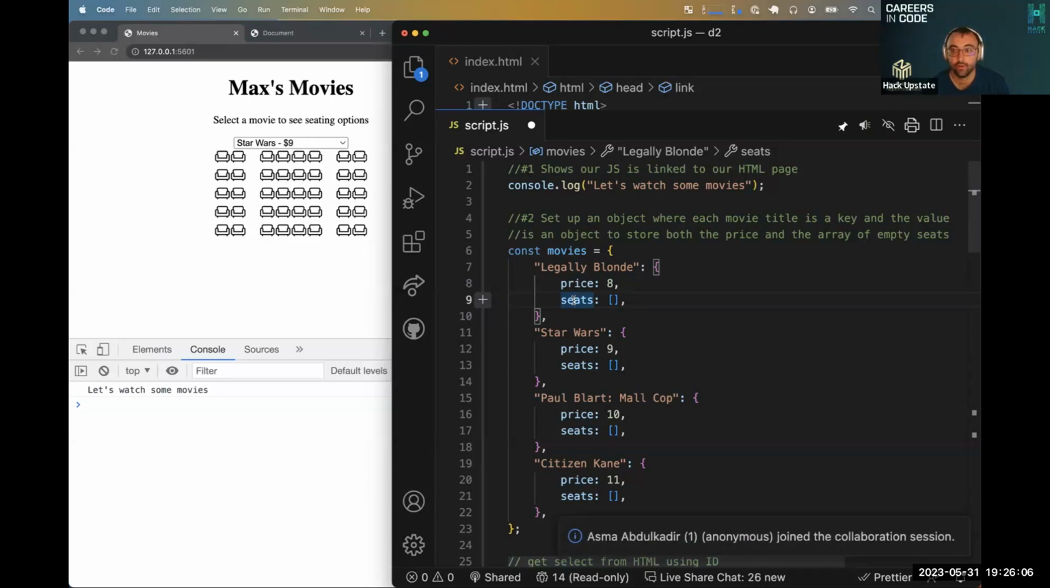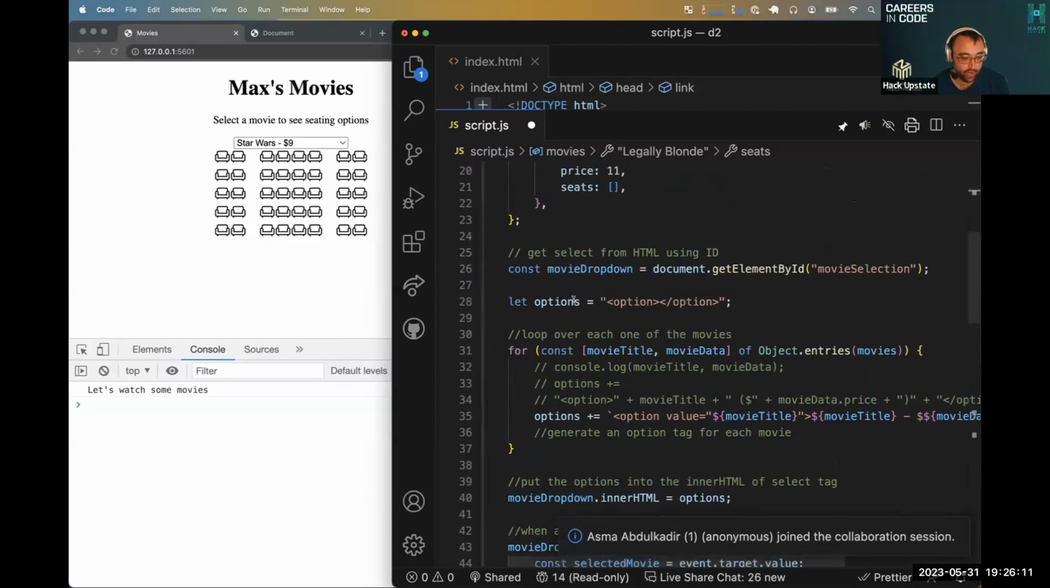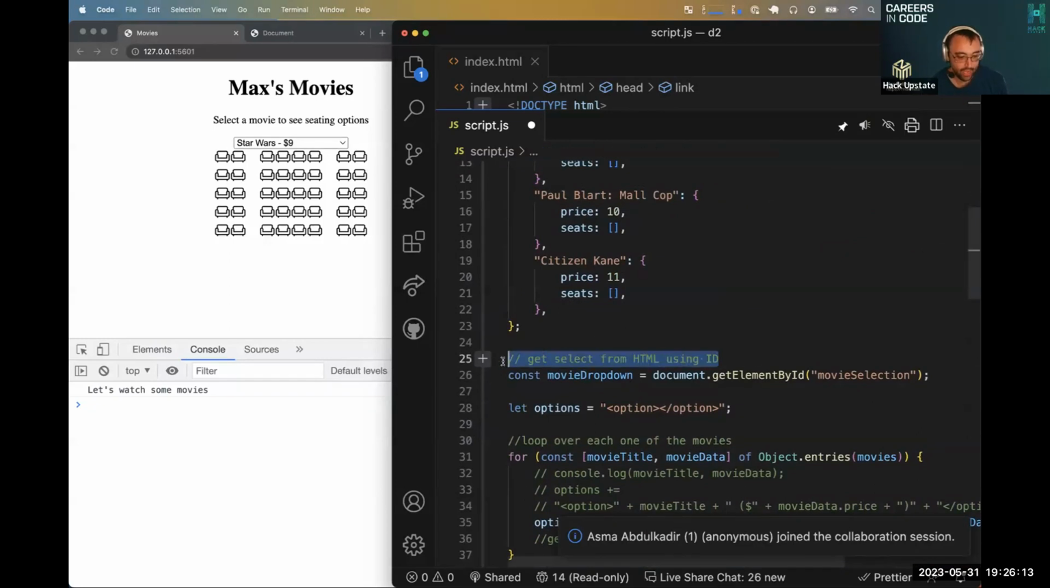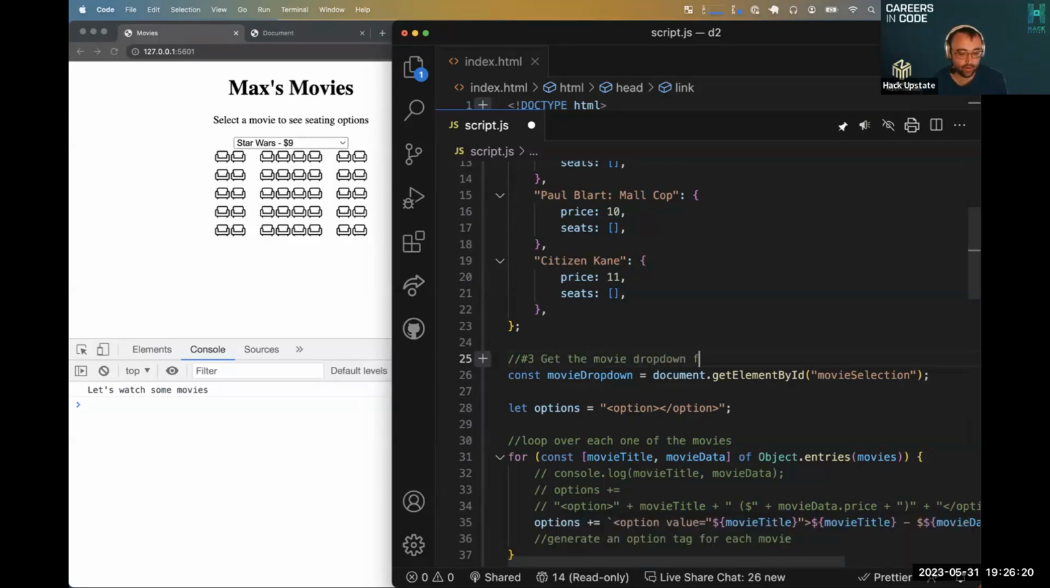Okay, so now we come down and we say number 3, get the movie dropdown from the HTML using an ID. Say movie select. Right? This is reaching into our HTML and keeping track of what the movie dropdown is in our JavaScript. We're bridging the gap between our JavaScript and our HTML.